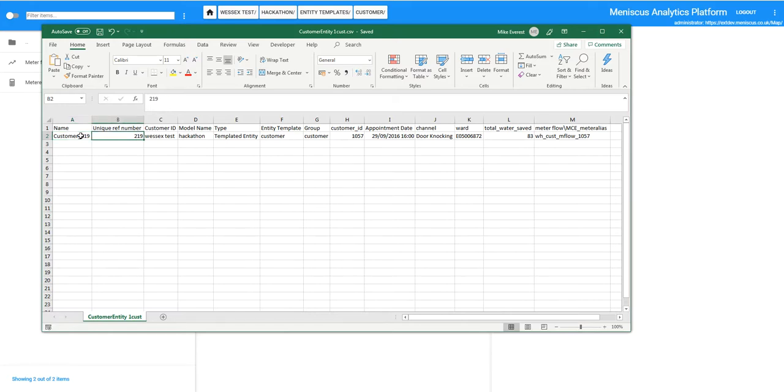So these are unique references, and these are properties. This is the customer that we're importing into the model that we've got, which is called Hackathon. This dictates the path that we're going to be finding the entity. It knows it's a templated entity, and it's using a customer template. So those four properties actually define the path. Actually, that unique reference number is just a property, and then these are all properties as well. This is a property that we'll use to import the data on. We'll see how that works in a minute.